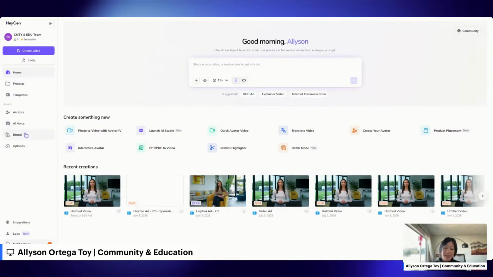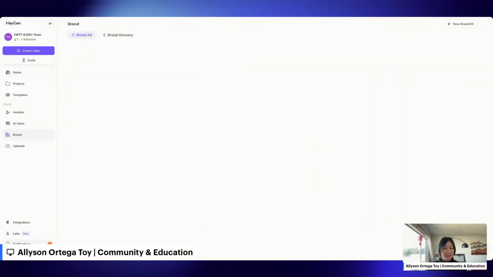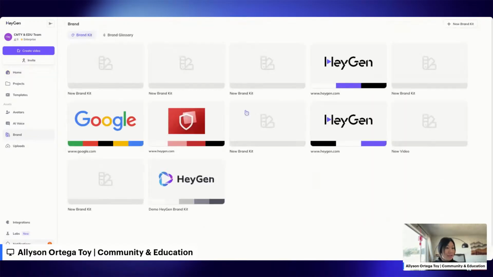So if you're interested in setting up a brand kit, the best way to do so is from the homepage, go to the brand tab in the left navigation, and then click New Brand Kit.